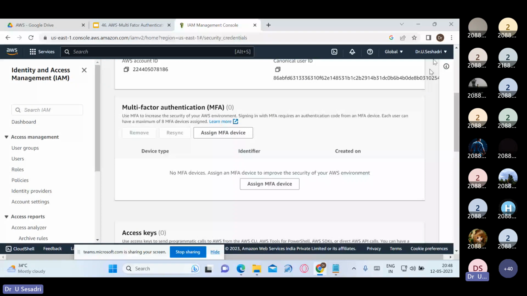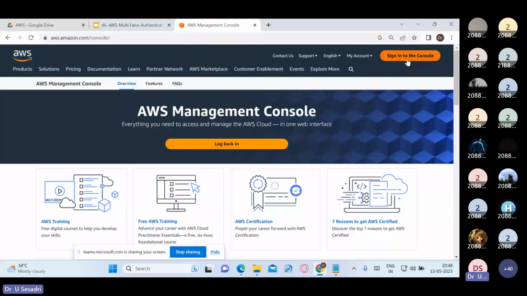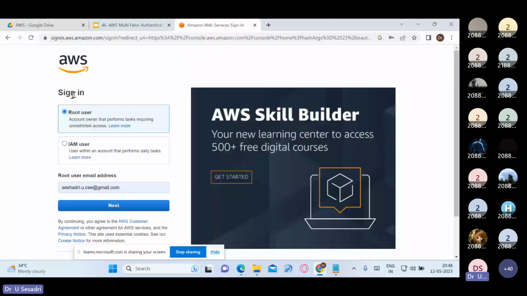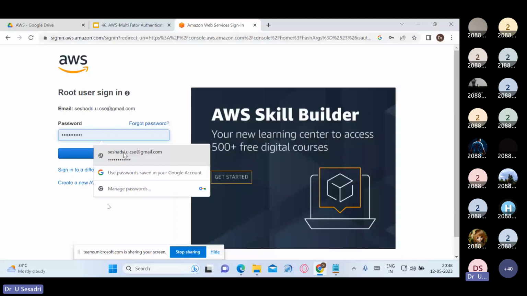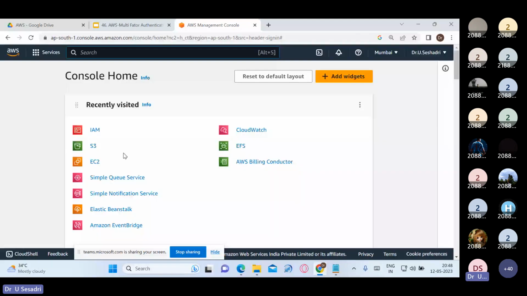Now I sign out of my AWS root account, and sign into the console again. I am signing in as my AWS root user. I entered my email ID, clicked on next, and entered the password. Sign in. See here, now it is not asking, because I removed the multi-factor authentication from my AWS root account. Those are the steps we have to follow to apply multi-factor authentication to the root account.